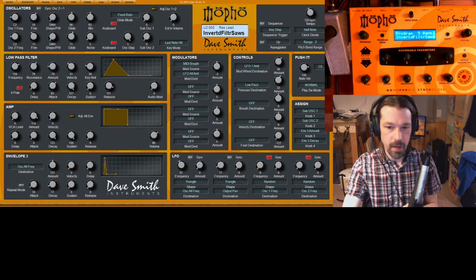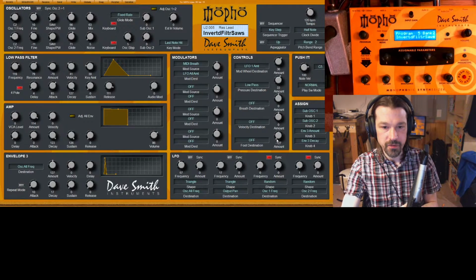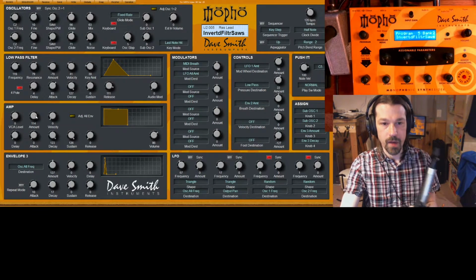So anyway, we want to change the breath destination to envelope 2 amount. What this is going to do is it's going to basically mean that we're going to control the volume of this with our breath. And to make this the most effective, you want to max this out. So envelope 2 amount, you want to set that to 127. You can also set this to VCA Level. These basically do the same thing, okay?